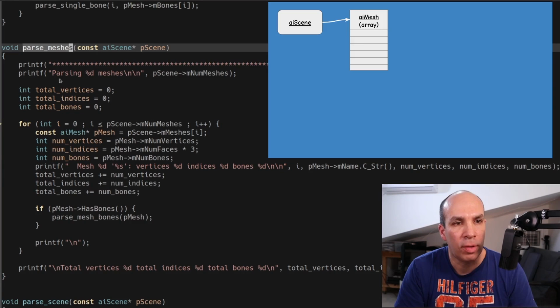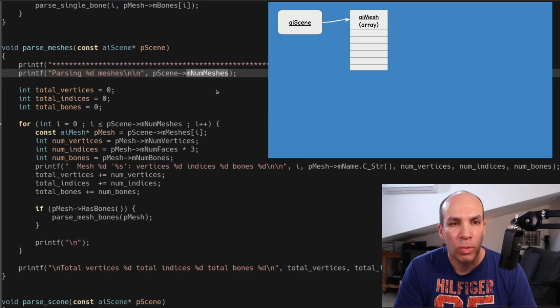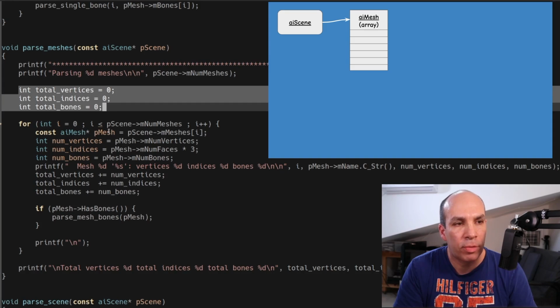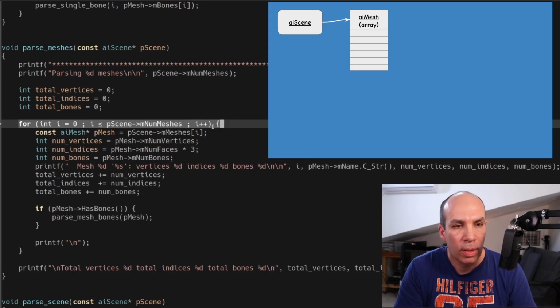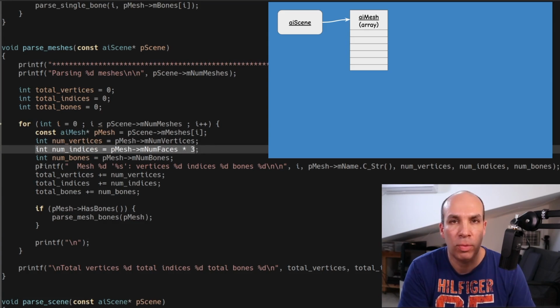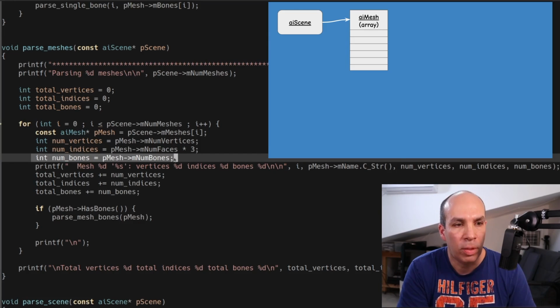So we have parse meshes here, and we start by printing the number of meshes in the scene object, which you can find in the mNumMeshes attribute in the scene. Next, we prepare a few counters for the total number of vertices, indices, and bones. We loop over the number of meshes, and we extract each mesh from the mMeshes array based on the index. We take the number of vertices, we calculate the number of indices, which is the number of faces times 3, because we've triangulated all the polygons, and we also access numBones.